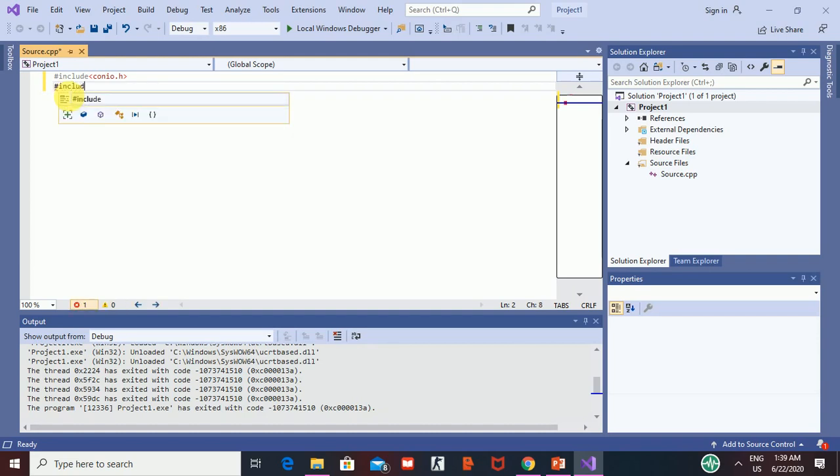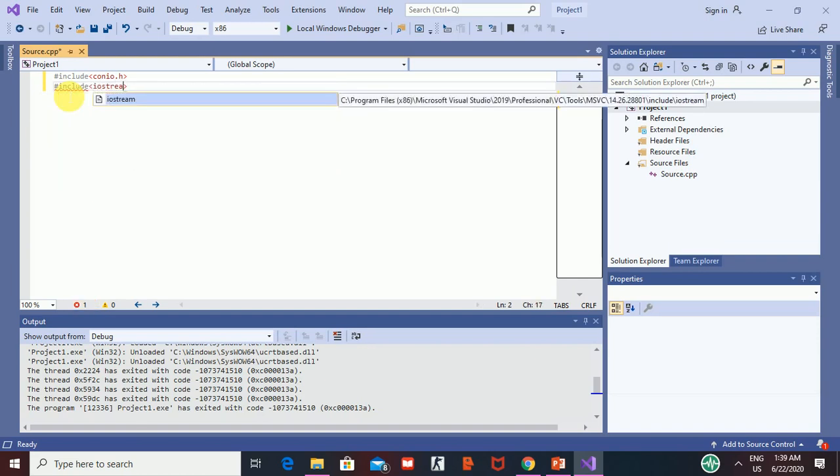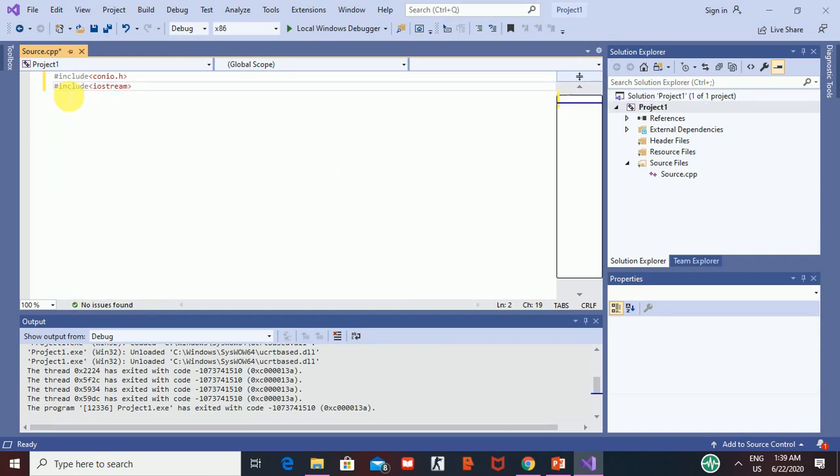Now again I am using include, and now I am using iostream. This is used to run the input and output commands. So to run that you have to use the preprocessor directive iostream. Now this is all. You have to write these two statements every time you write a C++ program. Now I am starting the main program.